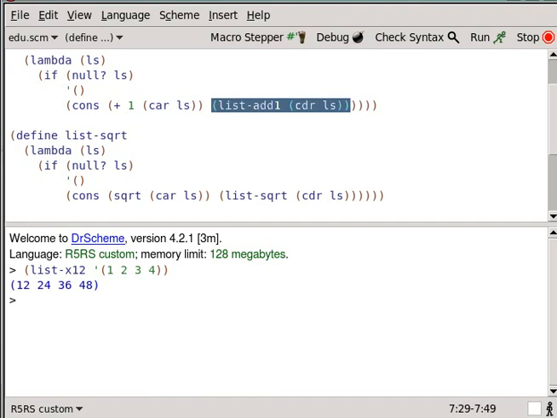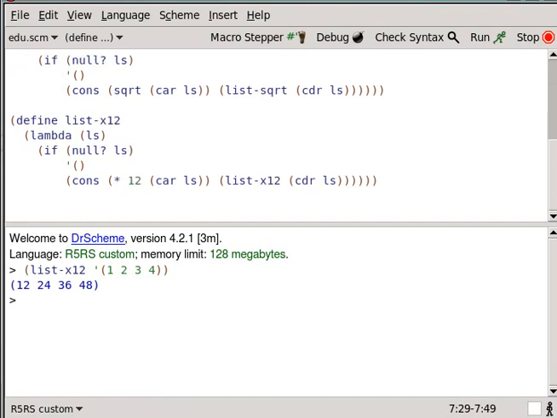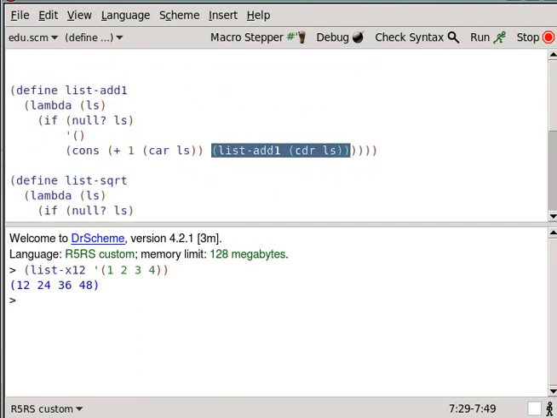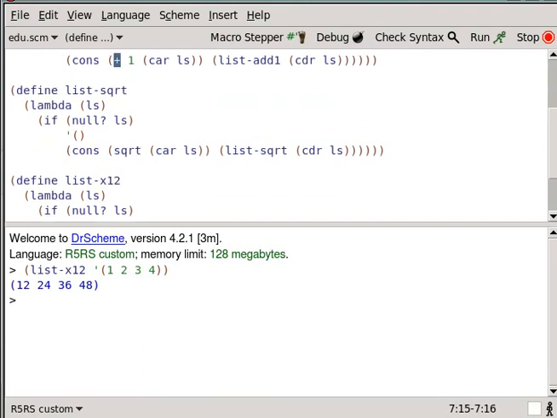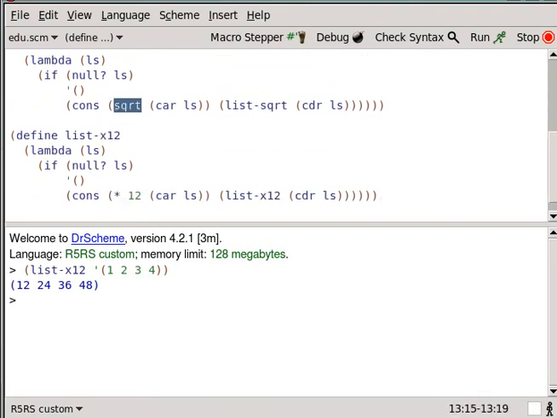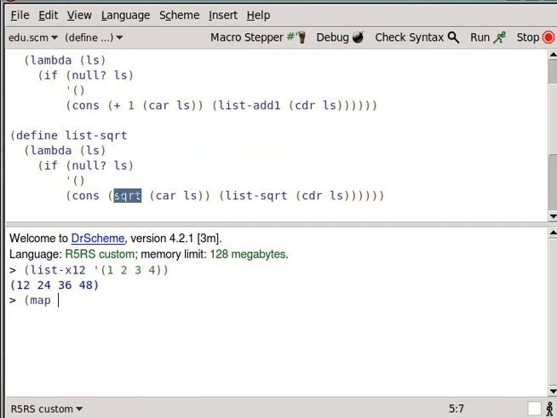Now actually there's a Scheme procedure called map which sort of abstracts this. Wouldn't it be nice if we had a procedure where we could give it a list and then give it whatever we wanted it to do? Like we could give it square root and it would do square root on all those things. And that's actually called map, and it's built into Scheme.